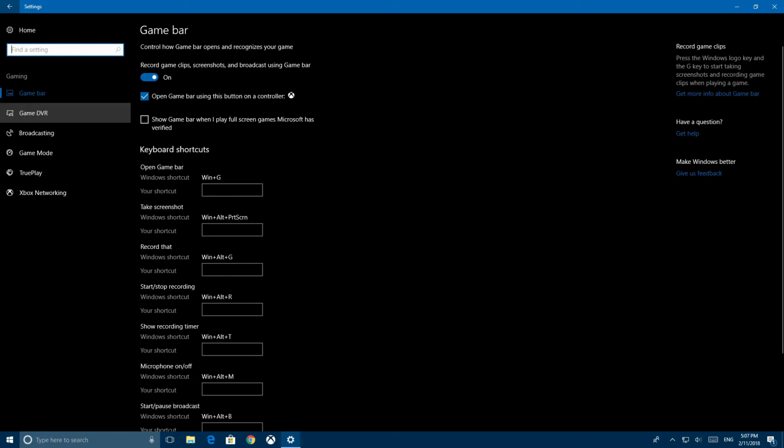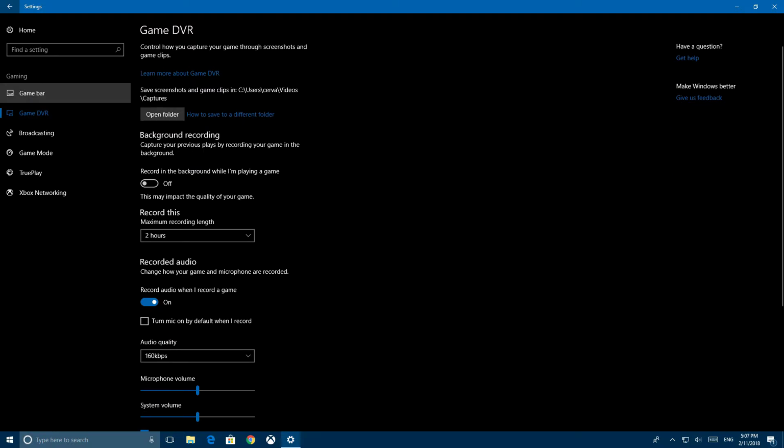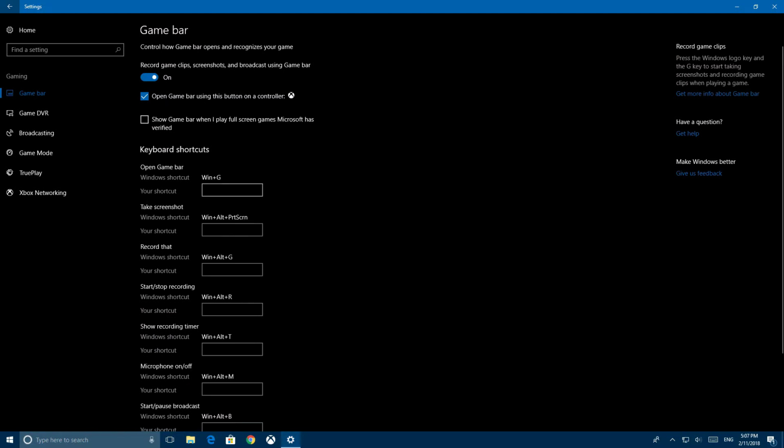Game DVR. That would mean... Oh, back to Game Bar. You can select your custom shortcuts. You see, for the Game Bar is Windows and G. You can create your own custom shortcut. I really like to do that. Game DVR.